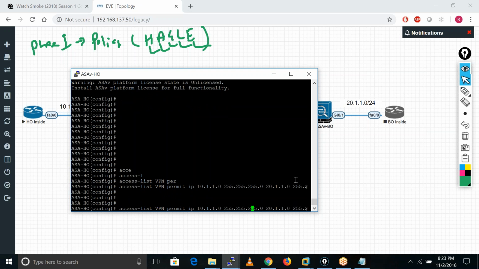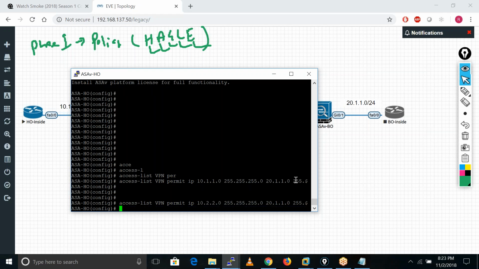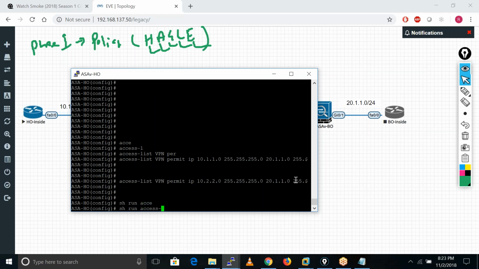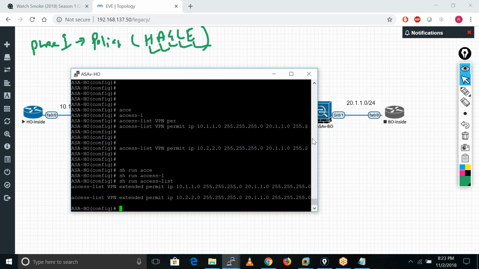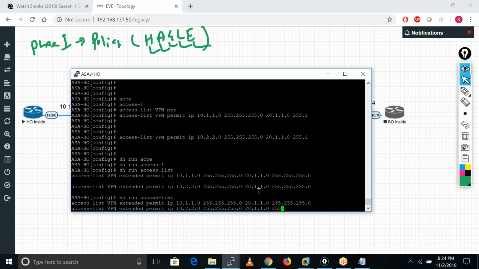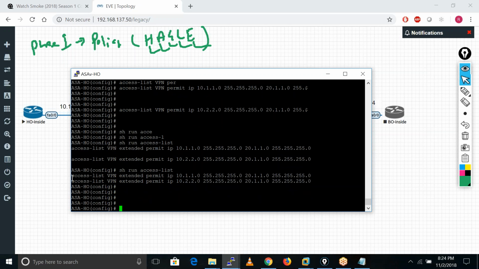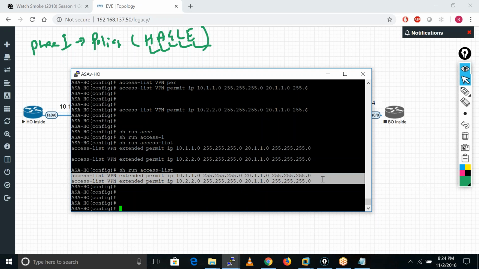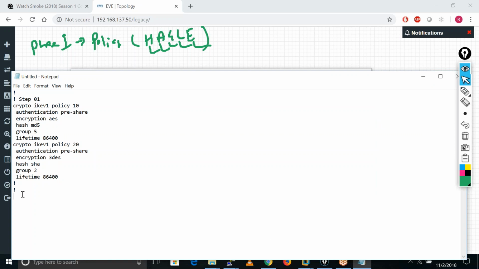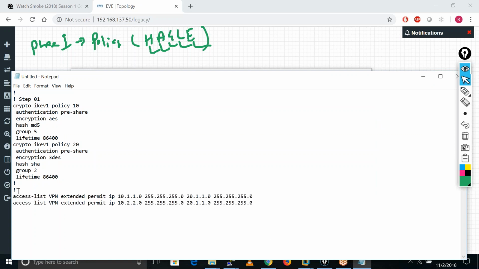Let me add one more entry here with the 2.0 network. Okay, so run access list. I'm having these two lines in the ACL. Okay, so let me also copy this thing which you have configured. You just copy-paste it somewhere else. Maybe this is step 2. Okay, it depends how you want to configure it. Step 03.